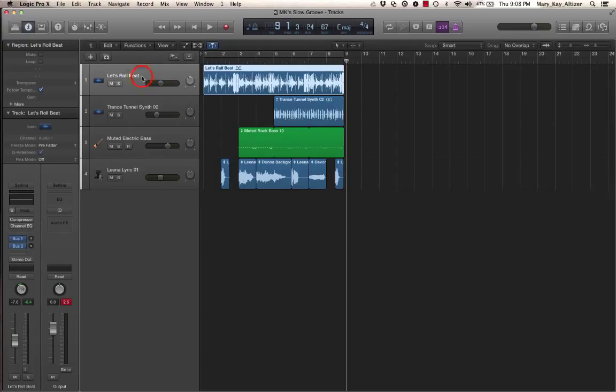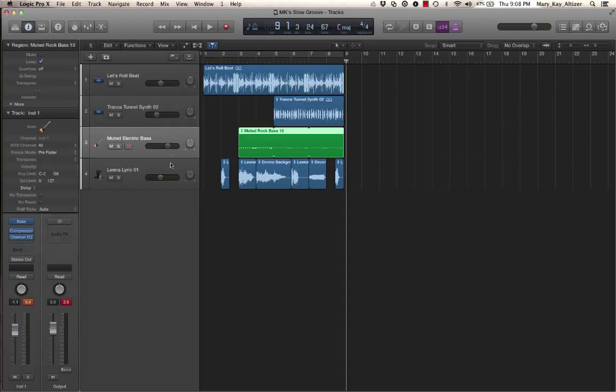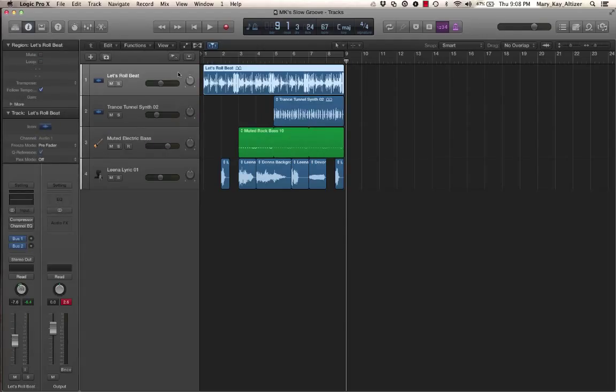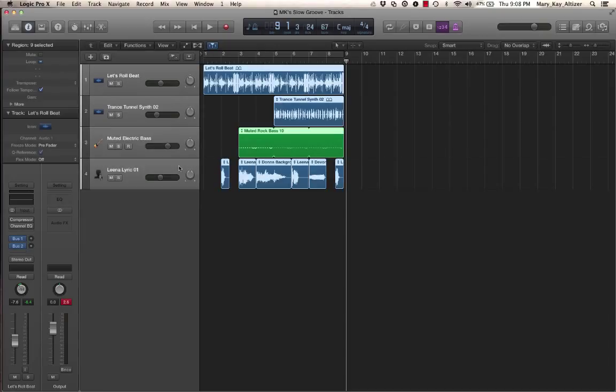So I'm going to make sure that my regions are highlighted, and you can do that simply by clicking on the nameplate. And you can see how you can highlight all of these different ones. But I want to export all of them, so I'm going to click down Shift and click, and I'm going to highlight all of my regions so that all of those get exported.